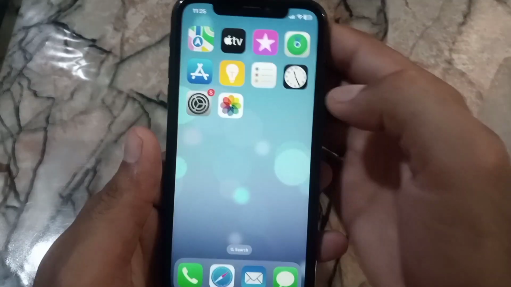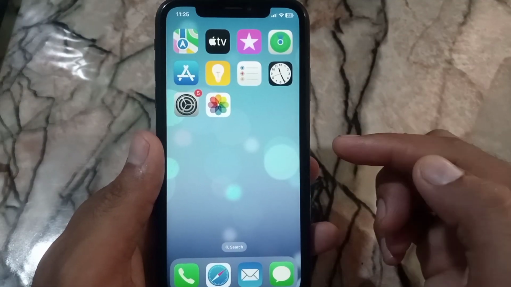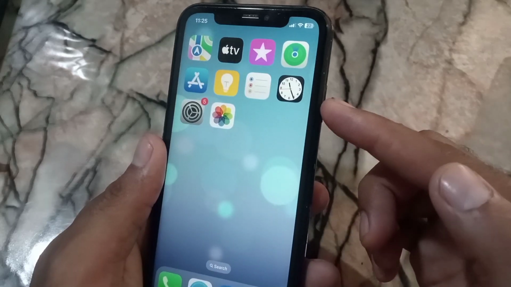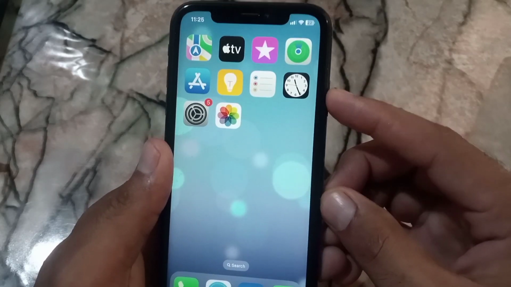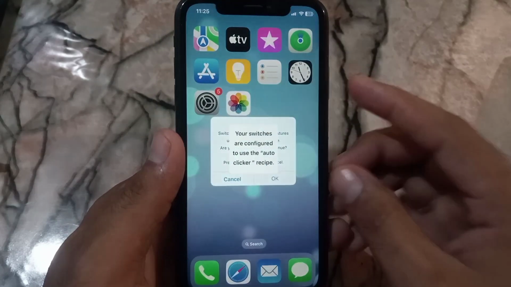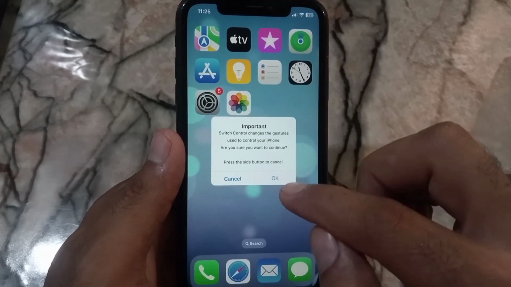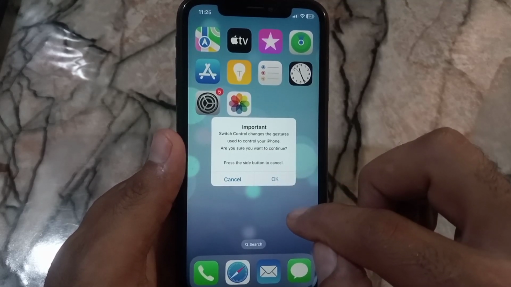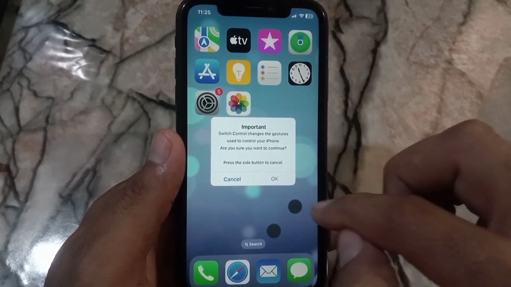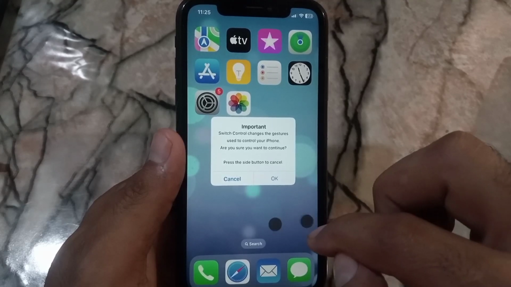Now close. Now when you want to use the auto clicker, simply press the power button 3 times, here you can see, and when you click 3 times, your auto clicker is on. Select or click any place on the screen, you can see your auto clicker is working.